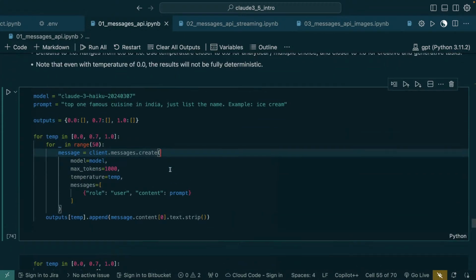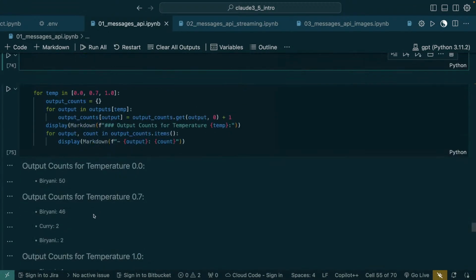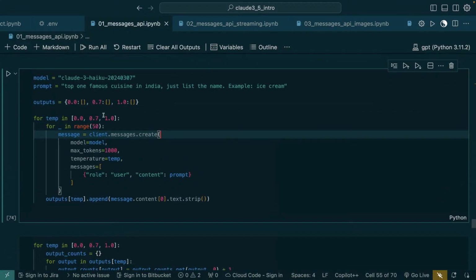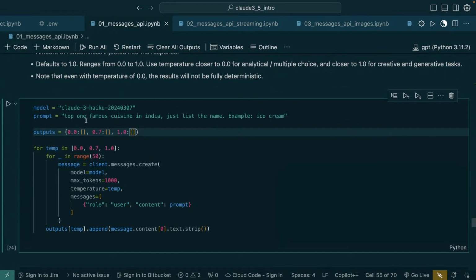Here I'm doing some analysis, but I'm not going to run this. I will show you the results because it will take 2 to 5 minutes to run, since I'm running it for temperature 0, temperature 0.7 and temperature 1. I'm running the same question 50 times and keeping the responses in the outputs dictionary. You can see it here. My question is: top 1 famous cuisine in India. Just list the name, for example ice cream, things like that.